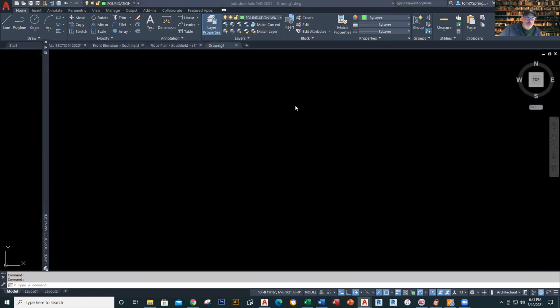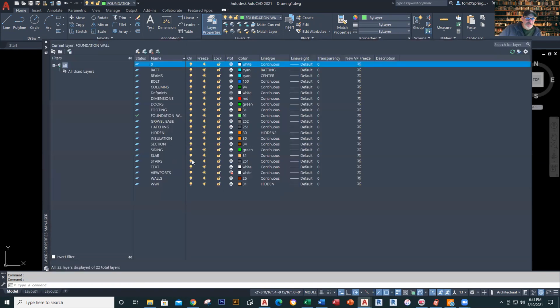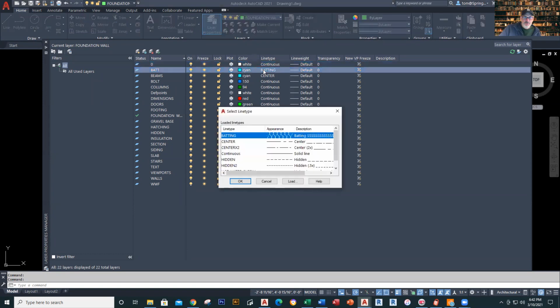A line type. Now, what do we mean by a line type? Well, a line type is actually an appearance of a line. So you can have dashed lines, continuous lines, hidden lines, and this one's called batting. Well, what's batting all about? Well, batting looks kind of like this right here. It shows you what that looks like. So that's what that's going to do.